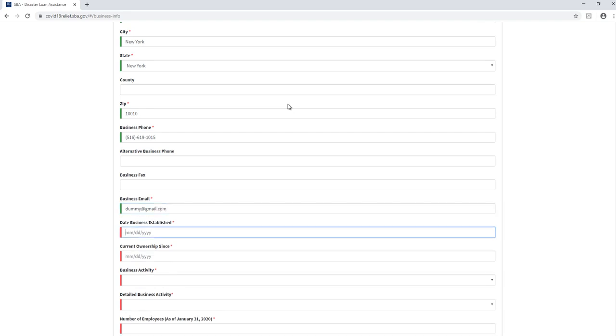Okay. Then just put when your business was established. Just put that date here, exactly when the business was established. So I'm just putting a dummy, which is 2019. Since when you have been in the ownership of that business, whoever that is.